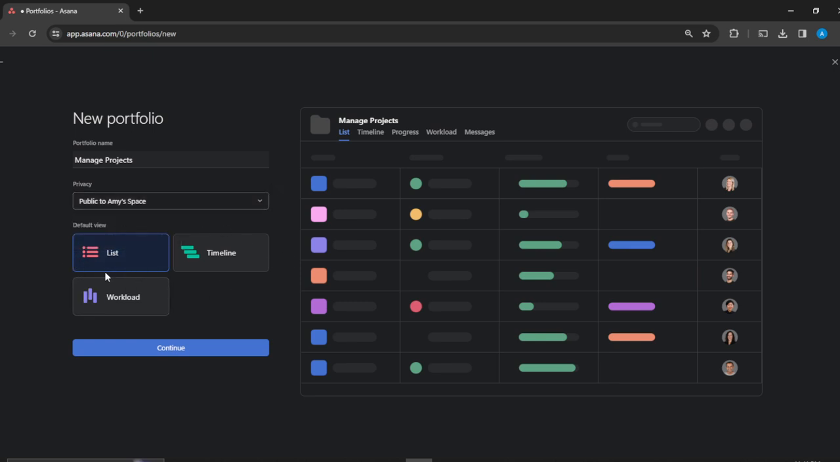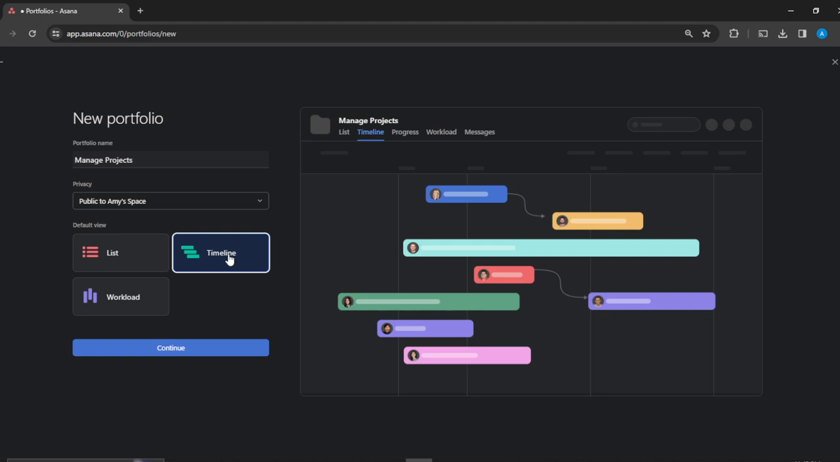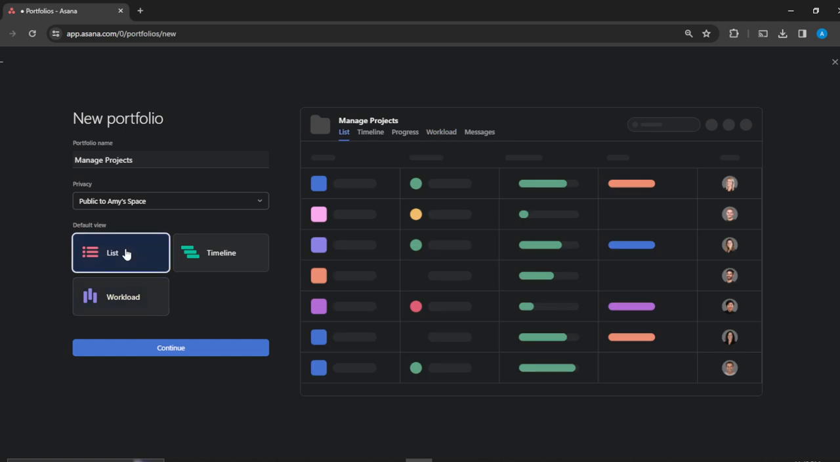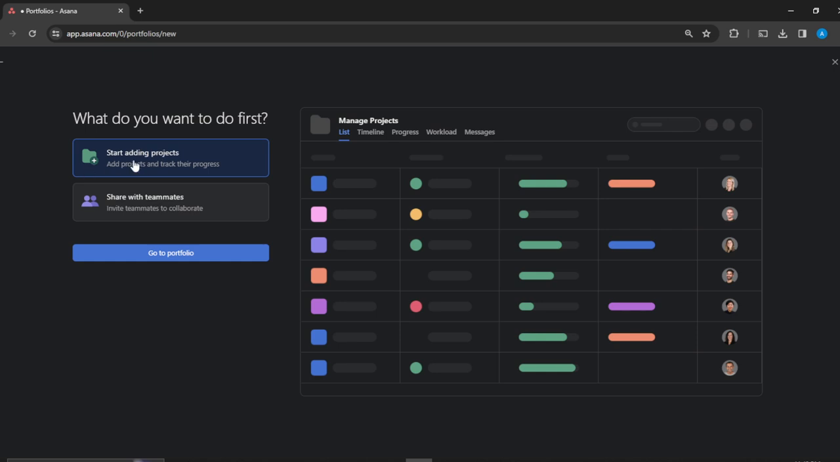So default view: list, you have timeline, you have workload. This is what the timeline looks like, and this is what the workload looks like. So my default could be list. Let's just leave it at list. And then go ahead and click on continue. And it says start adding projects to share with teammates. So I'm just going to leave it at start adding projects and click on go to portfolio.